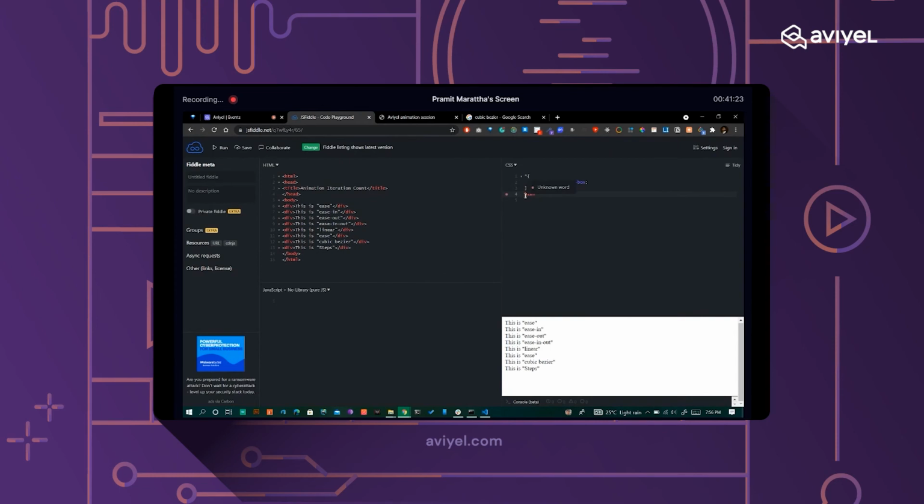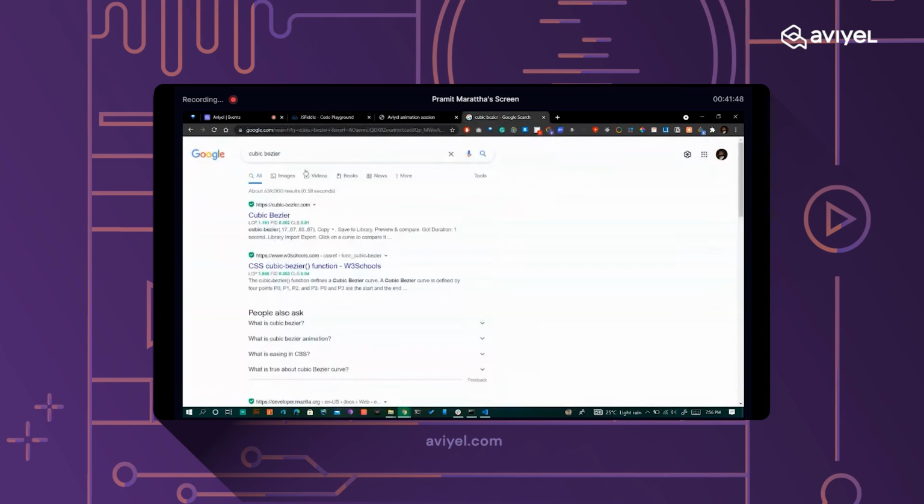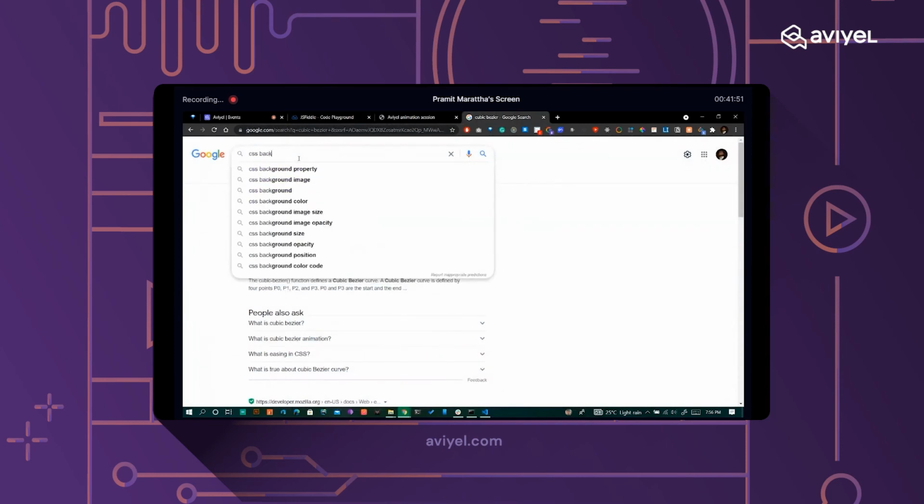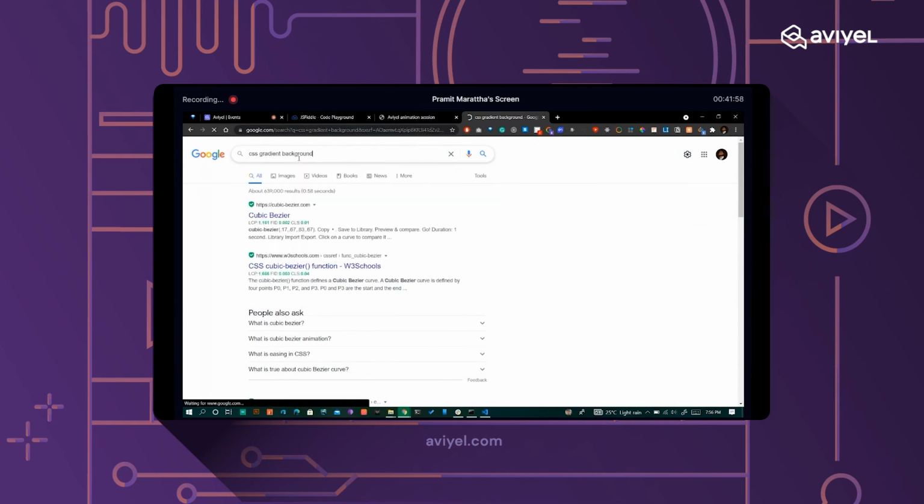Let's do HTML and body. Let's align items center and justify content, and display flex. Let's give a background of, let's say, CSS gradient background. Let's search one.